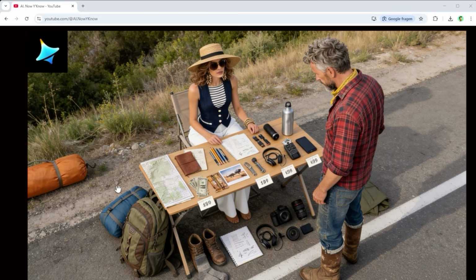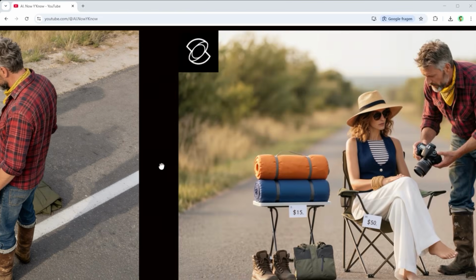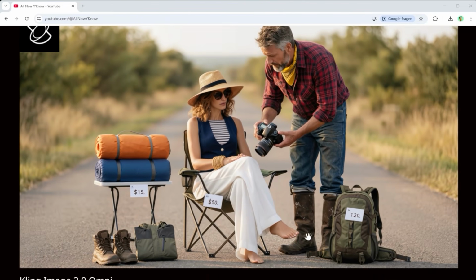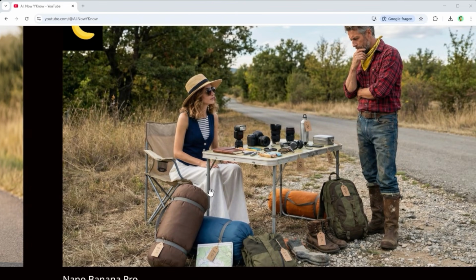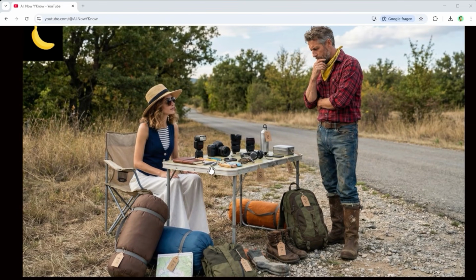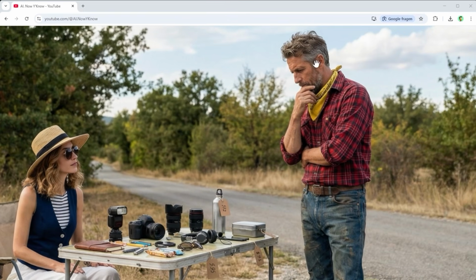I didn't count every single object, but Seedream seems to be the most accurate overall. Kling is missing items, while Nano Banana Pro adds a few extras. Still, the strongest version comes from Nano Banana Pro. The woman is clearly pushing the sale, while the man hesitates, thinking, "Hold on, aren't those actually my things?"